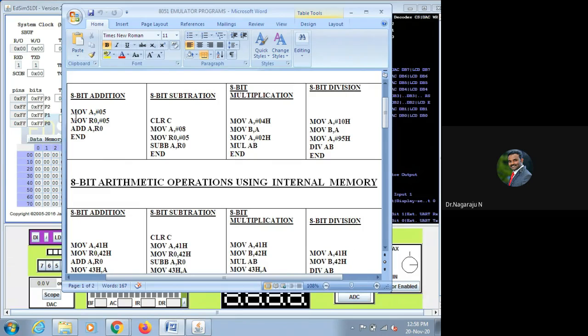For that purpose, MOV A, #05. The hash indicates immediate data. So immediate data 05 is loaded into the accumulator. This is the first data, and I'm going to take the second data in R0. So MOV R0, #05, any user defined data. So here the second data is moved into R0.